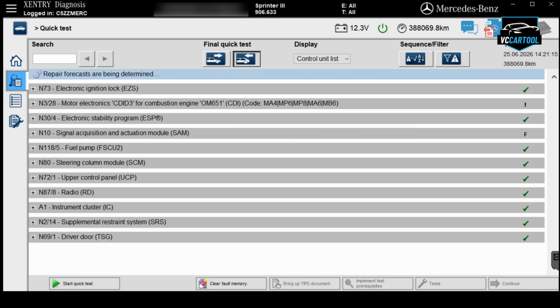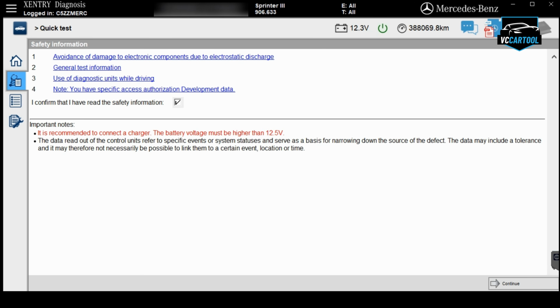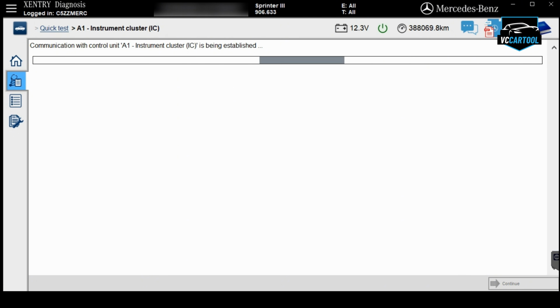Xentry reads all vehicle information. Model Sprinter 3, 906.633, odometer 388,069 kilometers, and battery voltage 12.3V. The overview screen shows the quick test running automatically, checking each ECU on the vehicle one by one. This is the first step to identify the overall vehicle health.